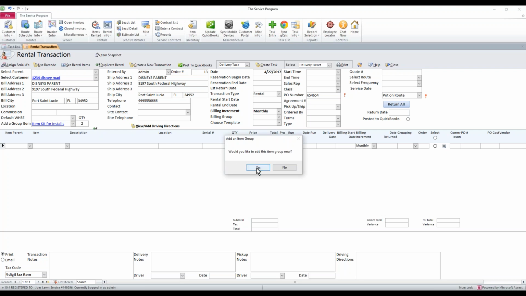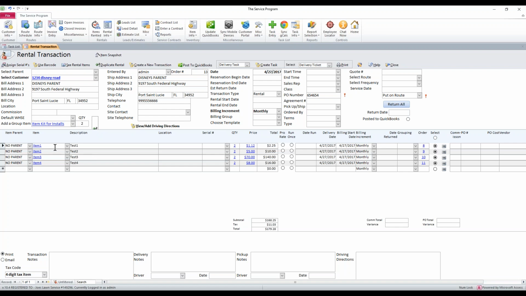It'll ask if you'd like to add that group now. Yes, I want all those items on here. Again, you'll see all 4 line items have loaded with the 4 descriptions. And you'll see here that I have a quantity of 2 for everything.